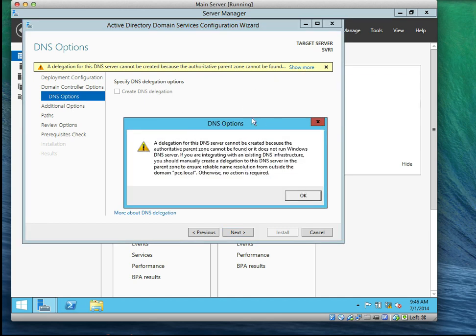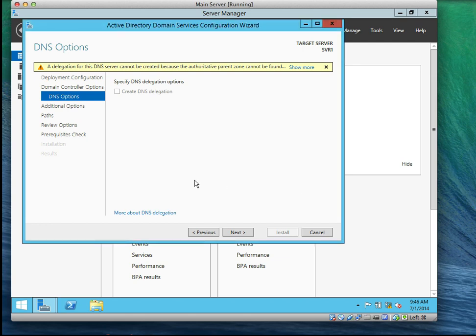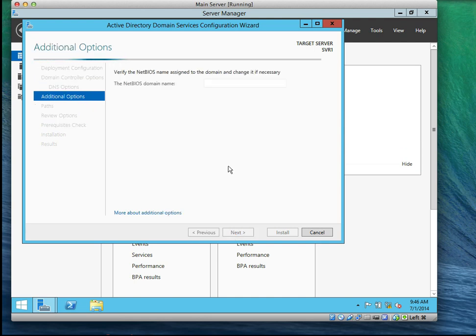same screen you had on 2008. There's no delegation for this particular domain, so it's fine. We're not going to create a delegation for it, so click Next. Of course, it's going to scan. You guys remember the NetBIOS name? Remember the NetBIOS name is the single label name. So the server is trying to assign a name now for the NetBIOS, which is PCE, because PCE.local is a what? A fully qualified domain name, while PCE is a NetBIOS name. Take note of that.